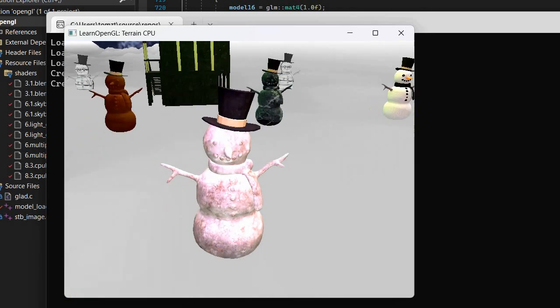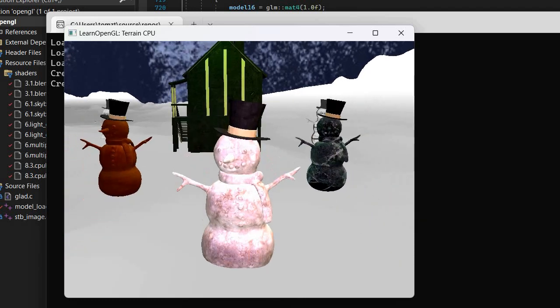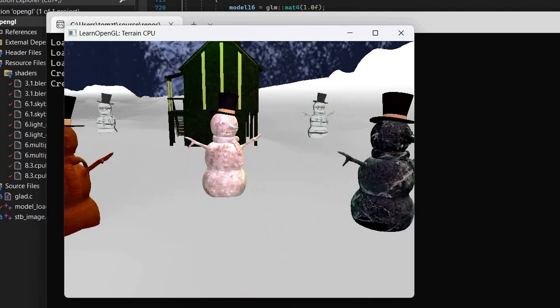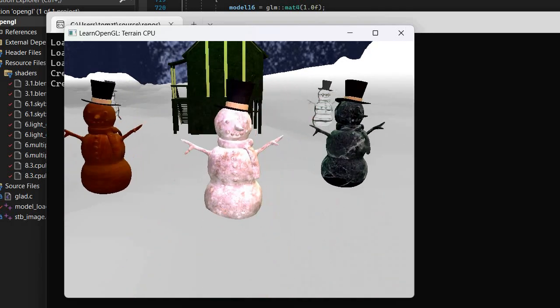Here you can also see each snowman has a hierarchical animation on its head, so it's kind of shaking its head smoothly, left to right, right to left.